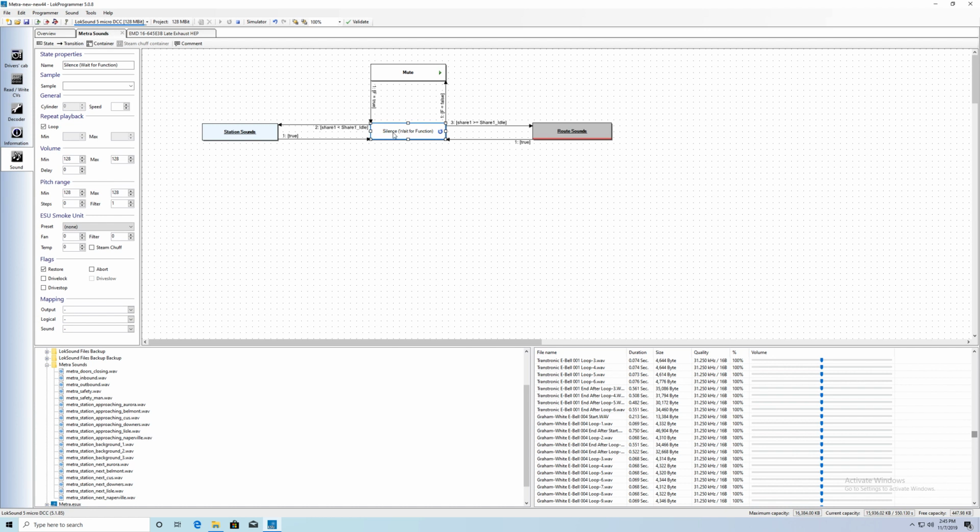It's basically a way to create a program loop to then wait for other conditions to either turn on or off, and then do more logic. So this one I'm just calling silence, wait for function. So this is then from mute to silence. Now silence has two legs to it. It's either going to station sounds or route sounds.